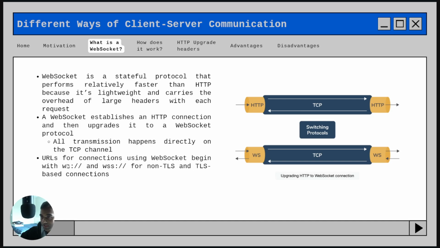So here we have a picture where first we establish a TCP connection. So here you have your client, and then you have your server on this side, and we have our client that tries to connect with our server using HTTP on top of TCP, right? And then we send an upgrade header using our HTTP connection, right? And it'll upgrade it to a WebSocket, which is bidirectional, right?